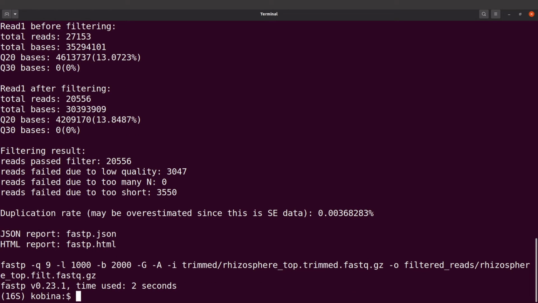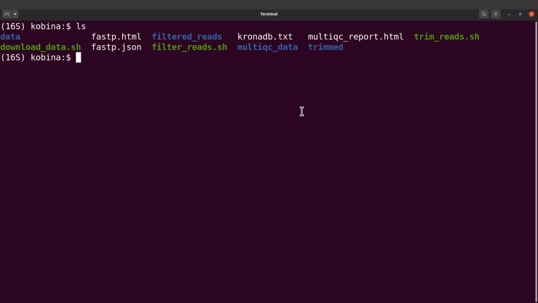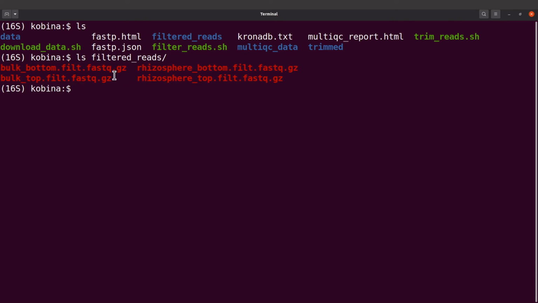FASTP has also done its work. Let's take a look at the outputs. Let's do an ls, and we'll find another directory called filtered_reads. Let's ls into it, and we are going to find our filtered files, or filtered sequences. You'll notice I also have this .filter in the names, which indicates that these ones have been filtered. So that's how we do it.